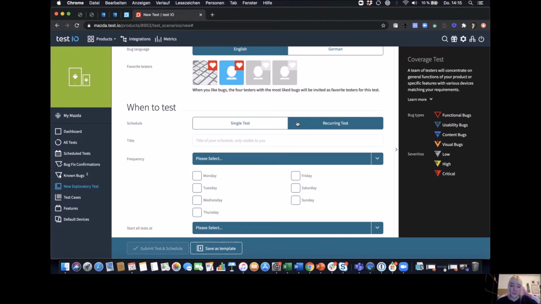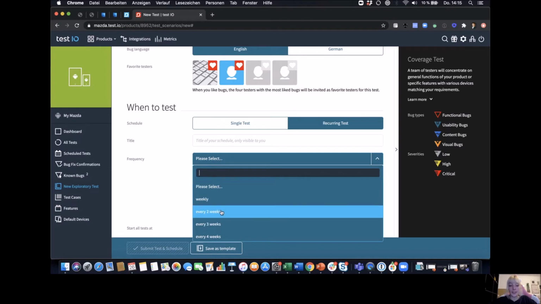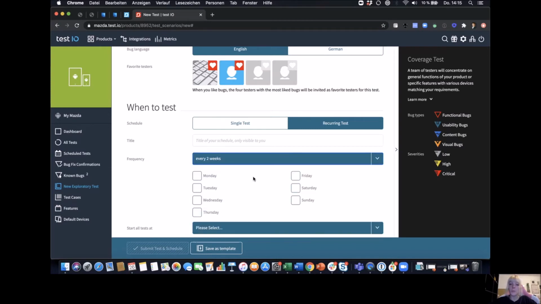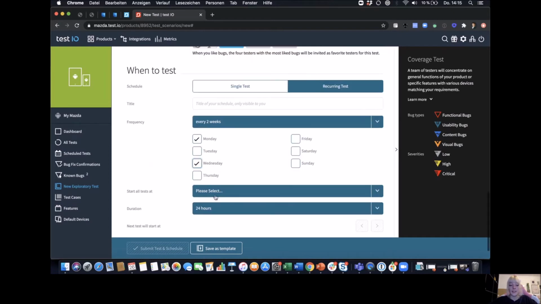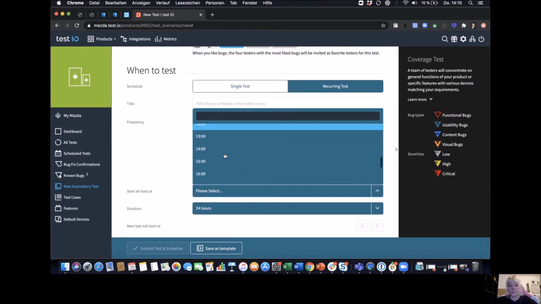So the other option would be to have a recurring test starting. So you go ahead, give the schedule a title, and select the frequency that you want to test on. Maybe if you're in a sprint, you develop every 2 weeks and you want this regression suite to run every 2 weeks, maybe Monday and Wednesday. It's really up to you. And then just select a starting time.